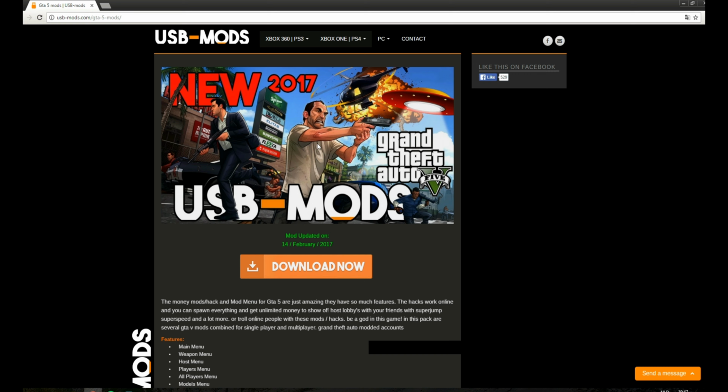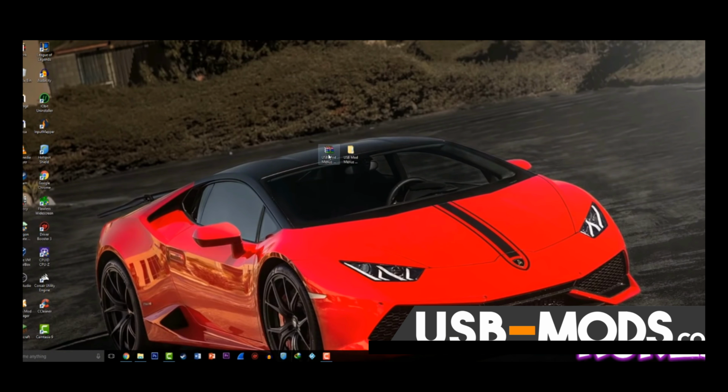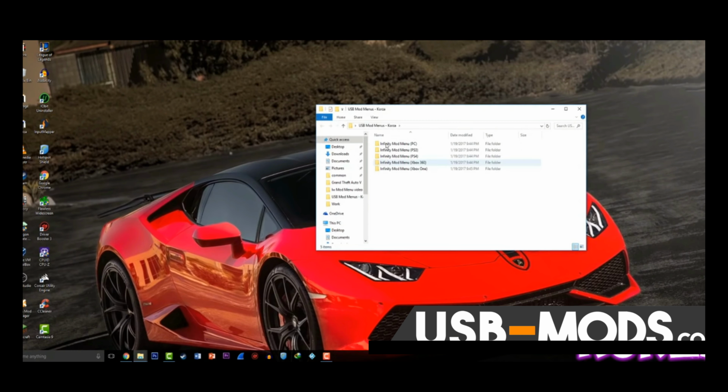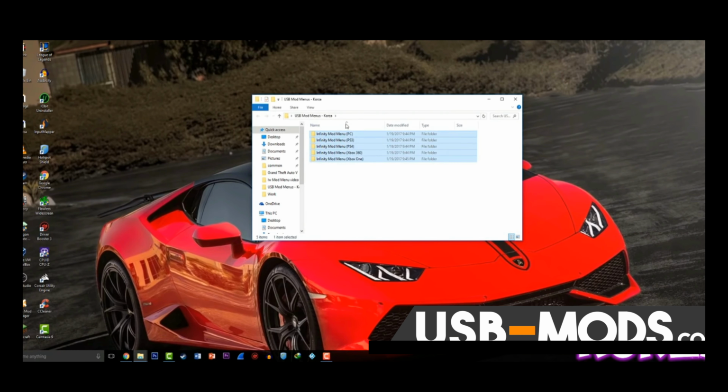But once you guys have downloaded the file, all you guys gotta do is extract it into a folder. It will come as a zip file. All you guys do is extract it, but I've already done that. So open up the folder. You guys will get this right here.